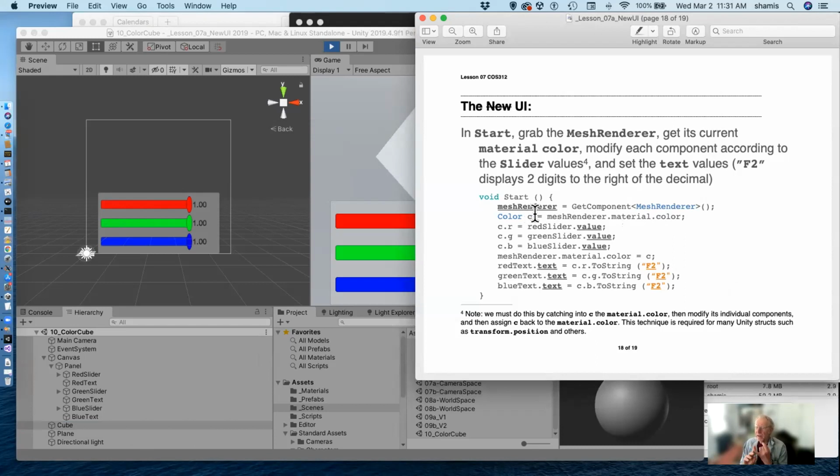Color variables have red, green, and blue channels. They also have an alpha channel, but I'm not playing with that. But we have a red, green, and blue channel. C.R, C.G, and C.B are the red, green, and blue channels of that color. And I'm just setting each of those channels to the value of the slider. So that's interacting with the value of the slider that's on the screen.